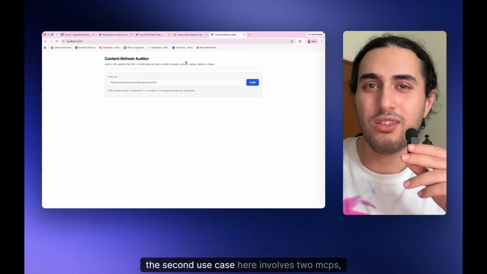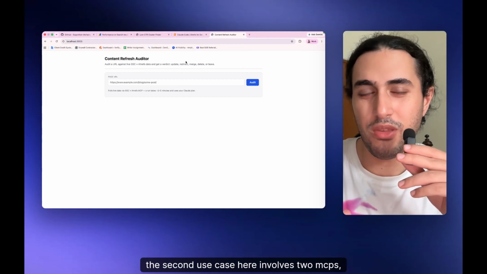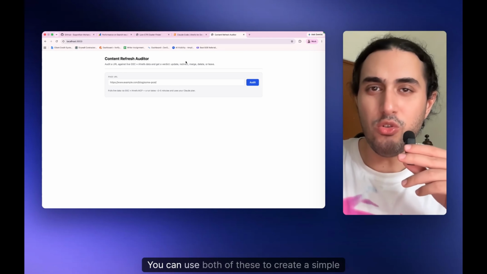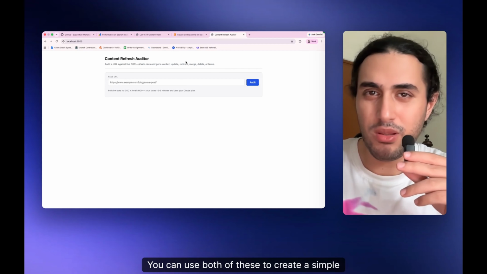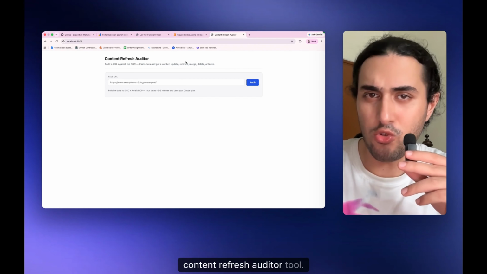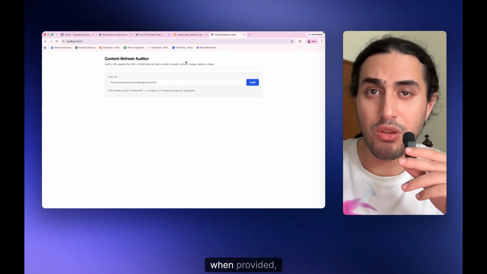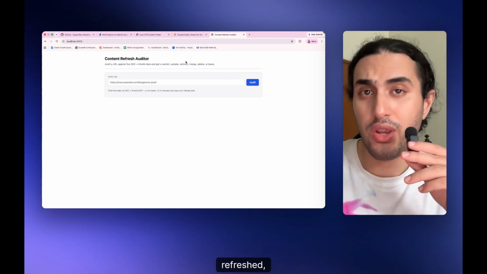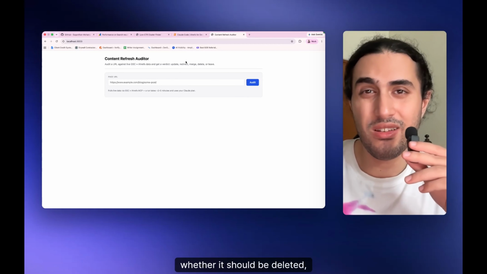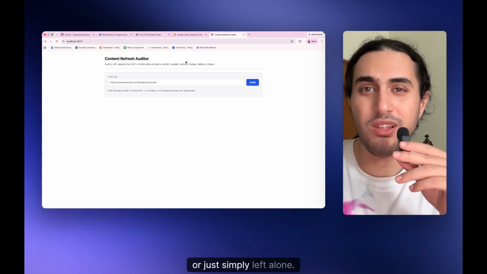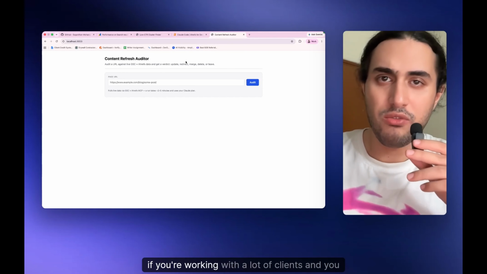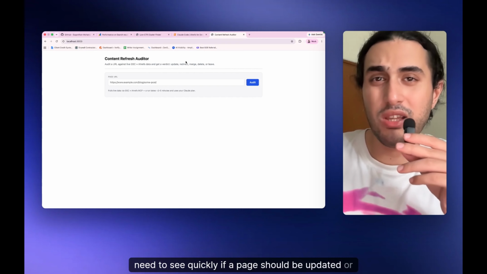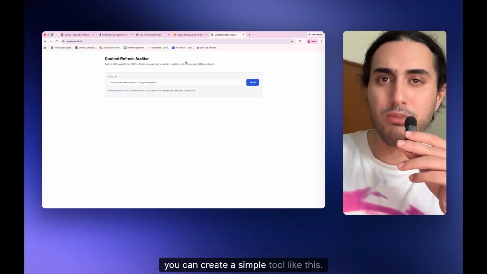The second use case here involves two MCPs, one the GSC MCP and the Ahrefs MCP. You can use both of these to create a simple content refresh auditor tool. This tool can check, when provided a given URL, if that URL should be refreshed, whether it should be deleted, redirected, or just simply left alone. So again, if you're working with a lot of clients and you need to see quickly if a page should be updated or not, you can create a simple tool like this.